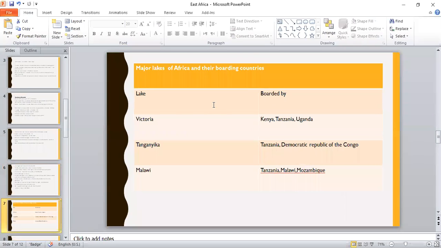Here there is a comparison between the major lakes of Africa and their bordering countries. When I ask you to compare the three different lakes in East Africa, you need to use this table. You will compare Victoria, Tanganyika, and Malawi, and mention their physical features. For example, Lake Victoria is shallow with 200 kinds of fish, Lake Tanganyika is the biggest freshwater lake, and Lake Malawi is the second deepest.